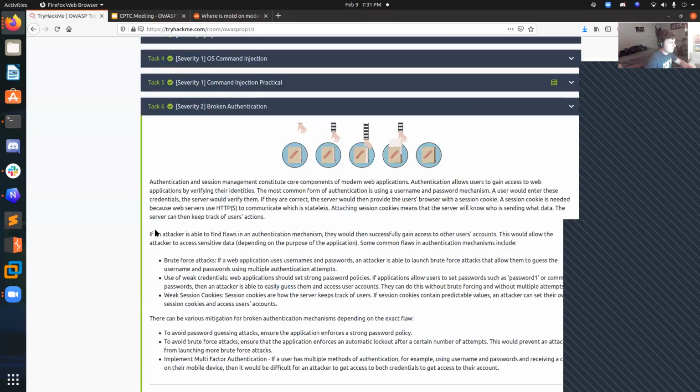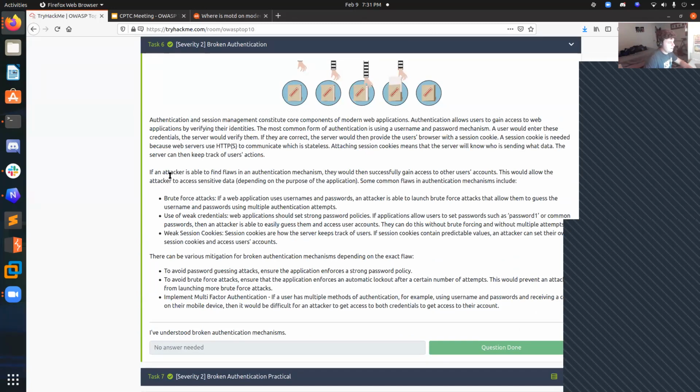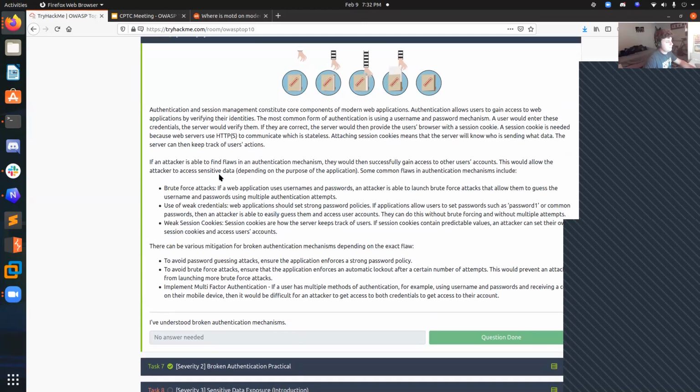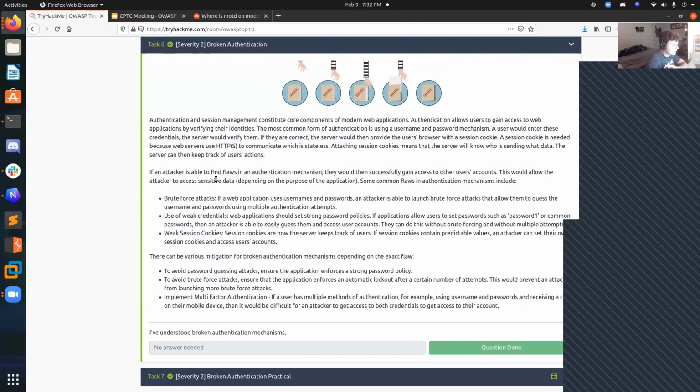So if we go here, some common flaws in authentication might include brute force attacks, weak credentials, or weak session cookies. Brute force attacks are pretty self-explanatory, allowing you to basically brute force the username or the password to be able to log in. Another one, using weak credentials, is again pretty obvious, in the fact that if a user's password is like 1234 and it's super easy to guess, then that's a flaw in the actual web application, because the web application should be making sure that when users create an account, the password is of a certain length and of a certain complexity.